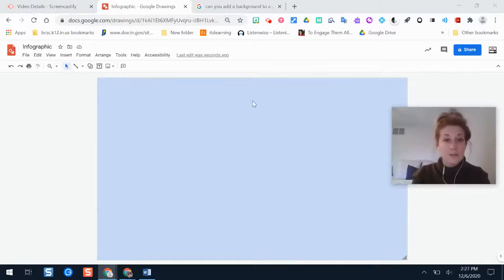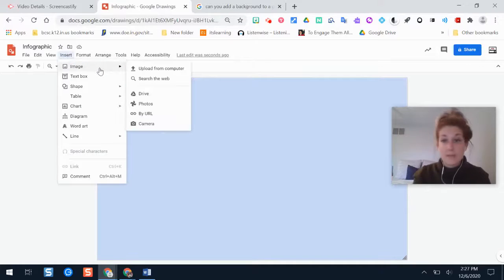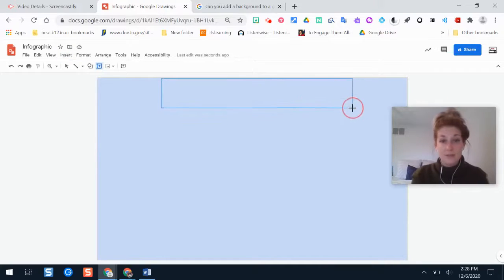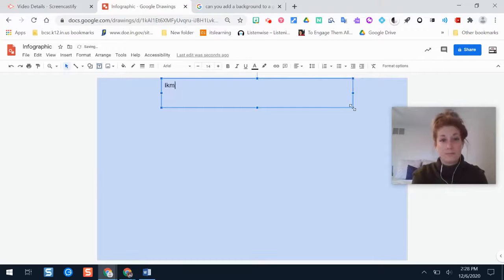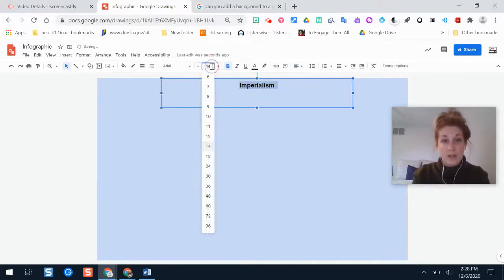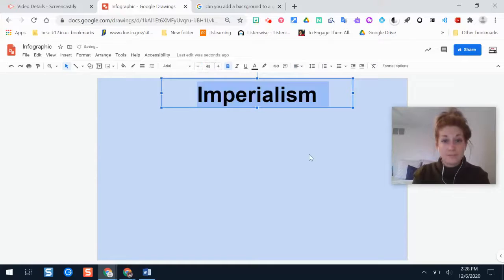To start adding content to my Google Drawing infographic, I can do insert, and I have some options here. I can add pictures from my computer or search Google or from a Google Drive. I can add a text box, so I can give it a title. If I need to change the size of any of that, I have the same editing toolbar like I would on any other editing resource.